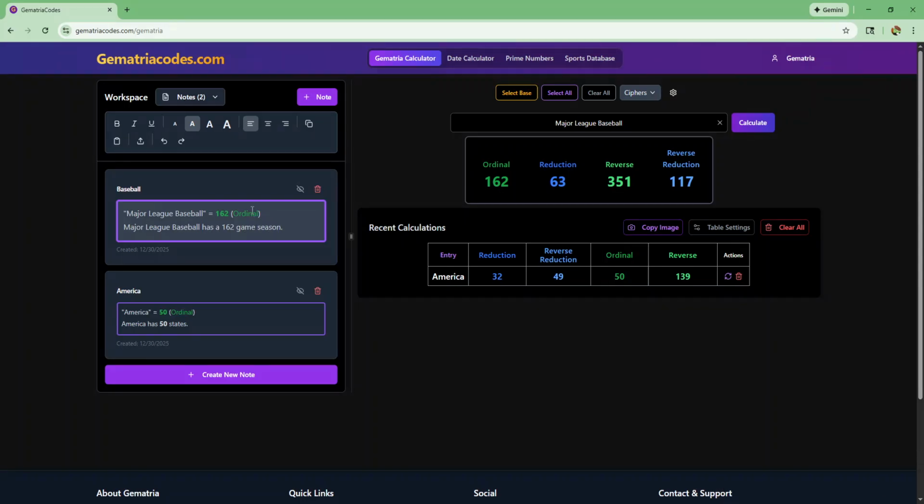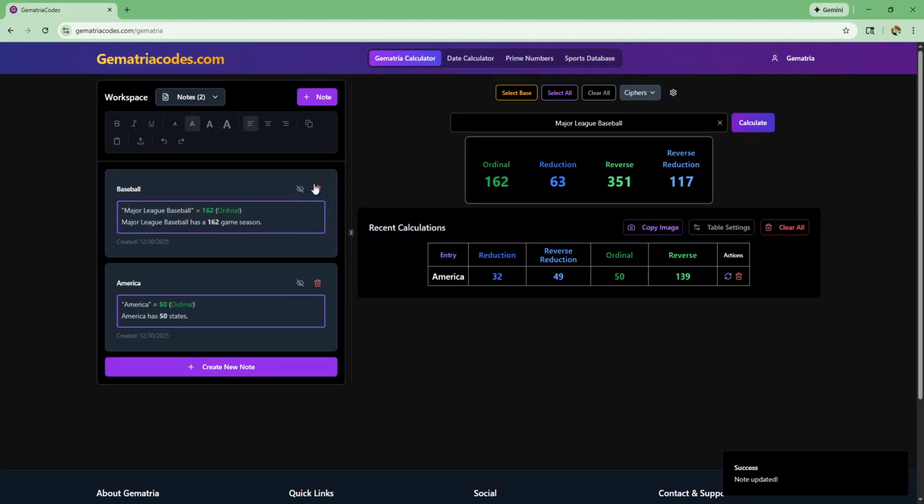And you can add a note like this. We can bold the 162 again if we like. And you can unhide or hide each of these notes. You can delete them. So let's hide America.